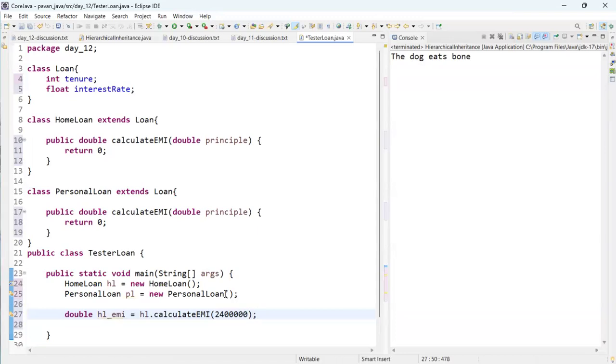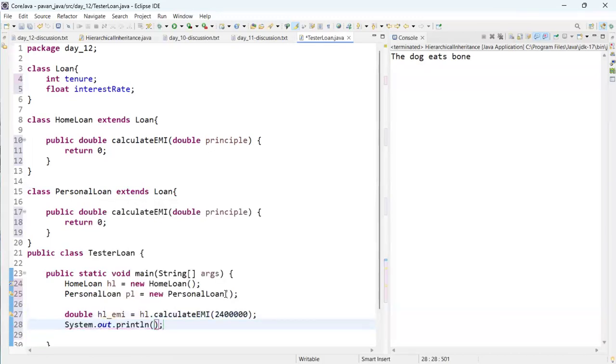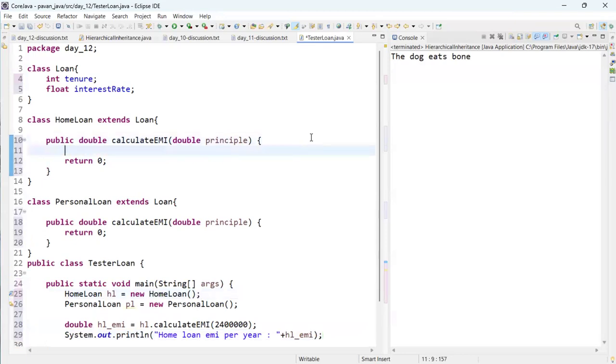Now coming over here, I'm going to say, so you are hard coding in this, huh? Yeah, I'm hard coding. I'm not getting a value from the user, I'm just hard coding it. Okay, so now let's say home loan EMI per year. I'm just going to add home loan EMI. Now I want to calculate the EMI over here.